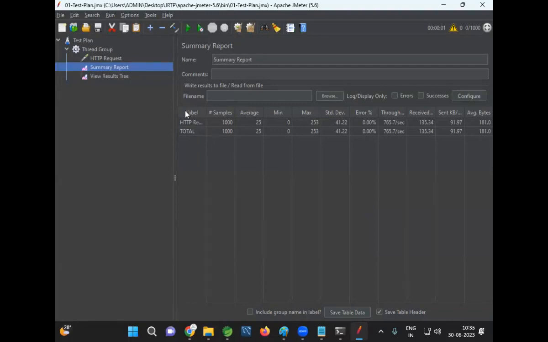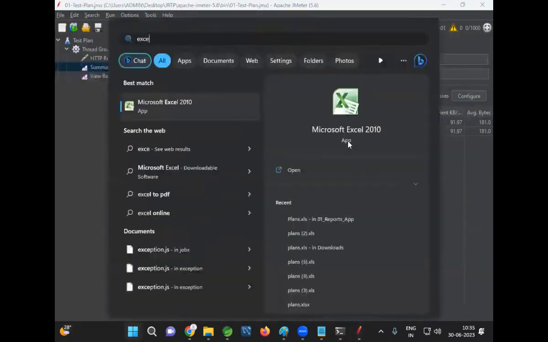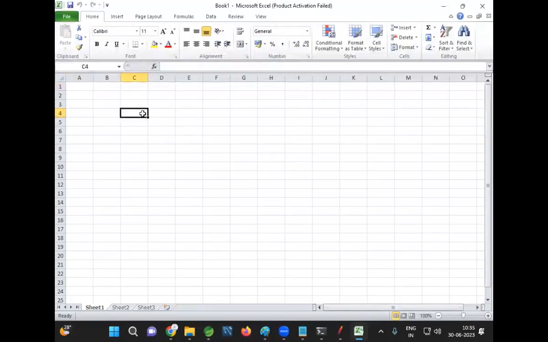So we need to take this report, guys. We need to create one Excel file. For 10 users, what is the average time? For 20 users, what is the average time? For 100 users, what is the average time? For 1000 users, what is the average time? We need to prepare one Excel and we need to submit that Excel. Okay. Number of users.